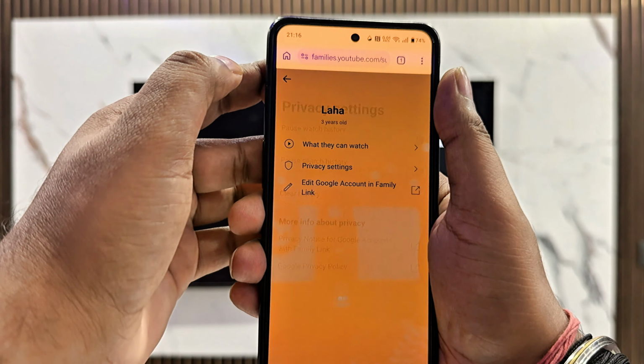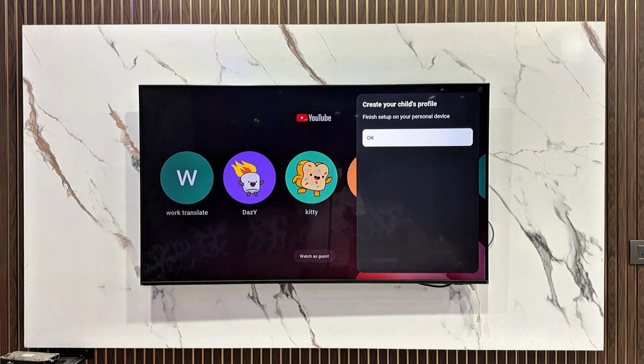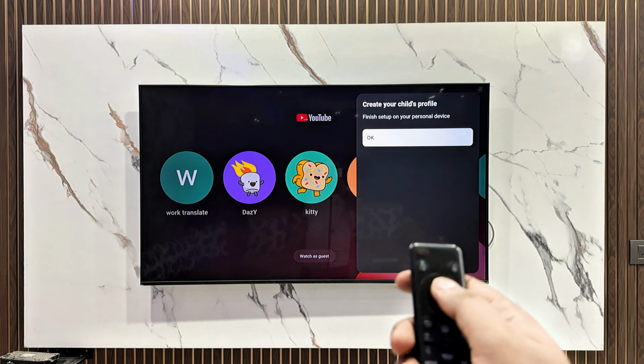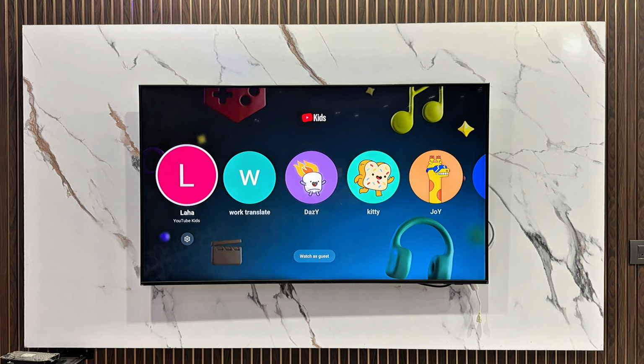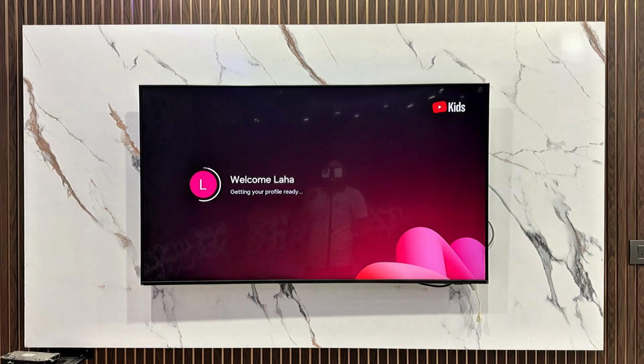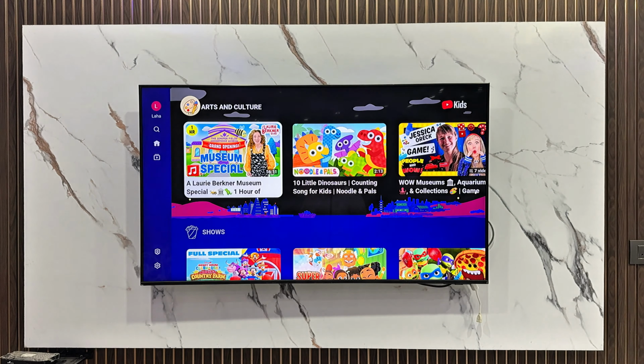Now let me show you on the smart TV. Now let me show you the profile which I have created right now. You just need to click on OK. As you can see, the profile which I have just created. Now you just need to click on that profile to log in. As you can see, it has successfully logged in and welcome is showing on the smart TV. Now it is automatically logged in on your smart TV.